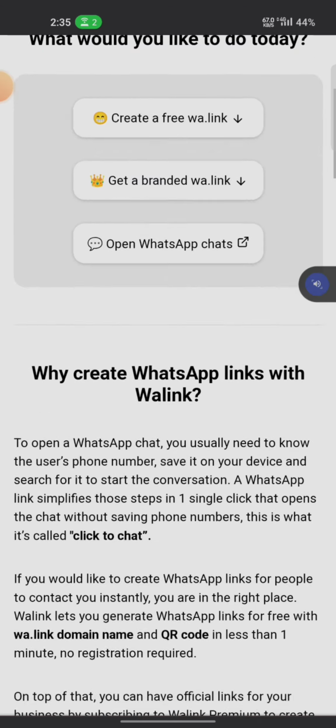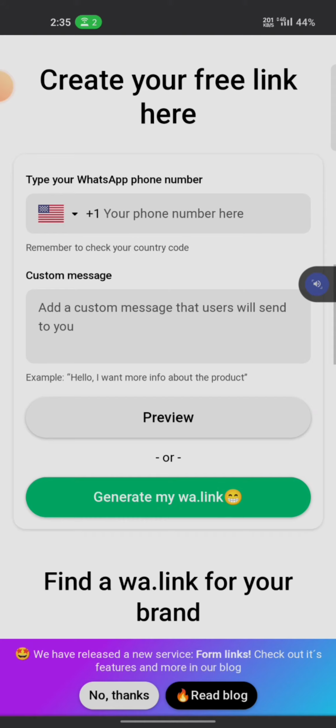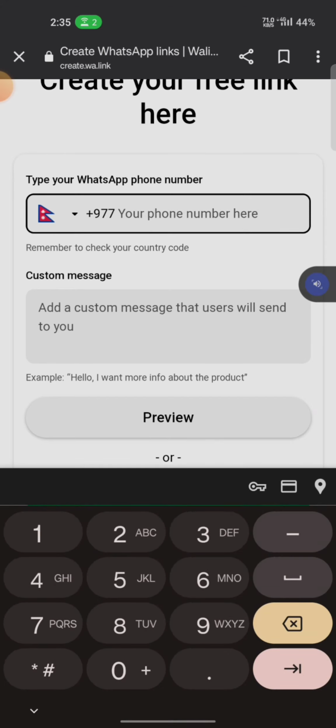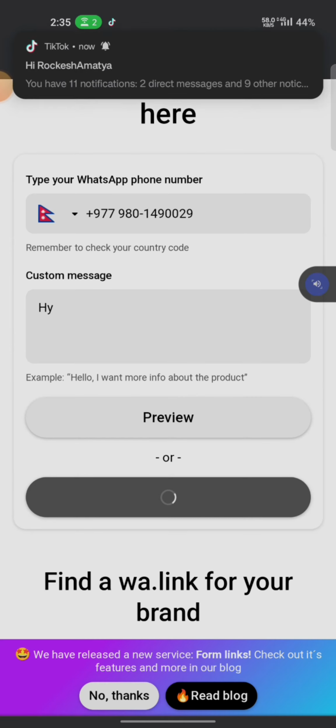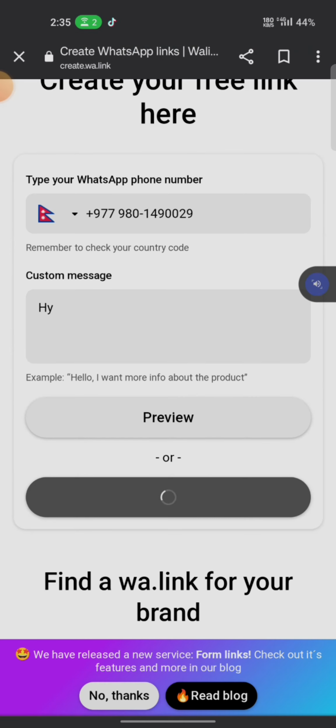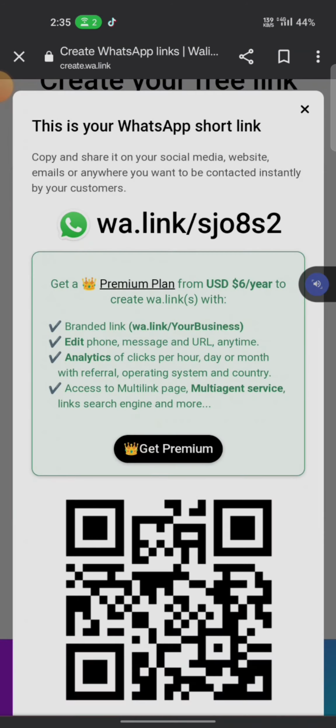Scroll all the way down and enter your phone number. You can also add a custom message if you want to. After entering your phone number, tap on Generate My WhatsApp Link. It will generate your WhatsApp link in no time. You can either copy or download your WhatsApp QR too. This is how you can create your WhatsApp link quickly and easily, just in few steps.